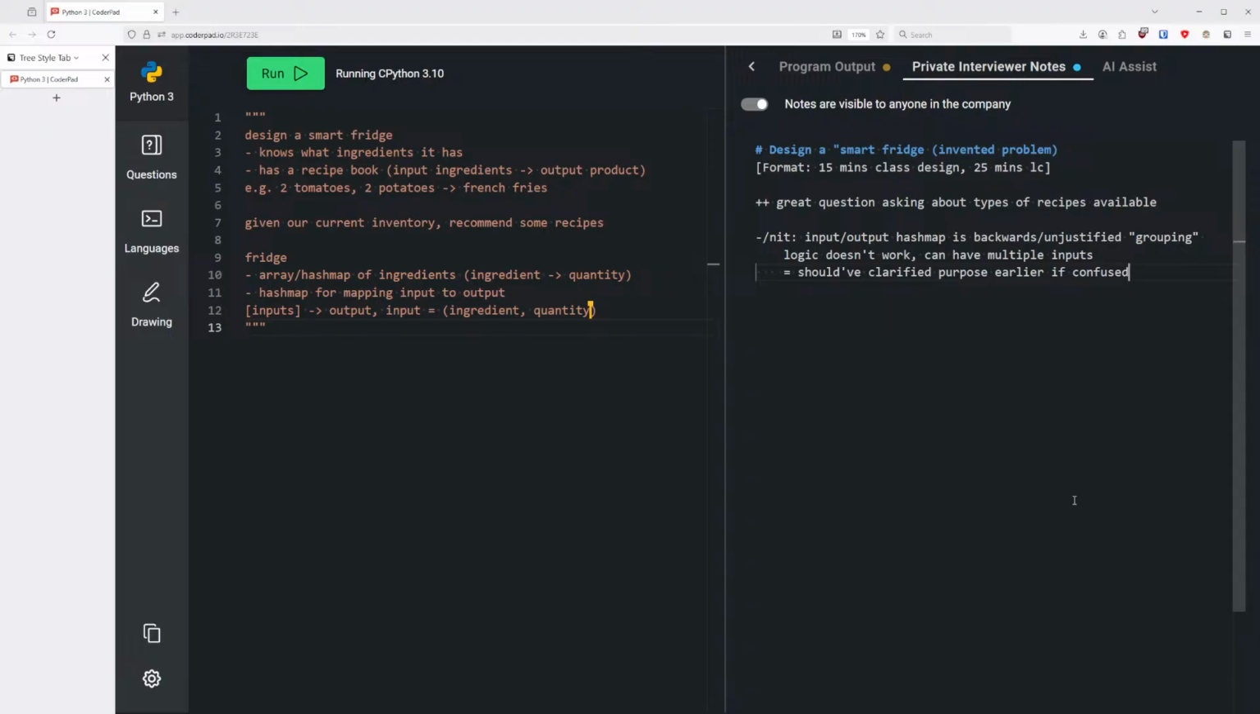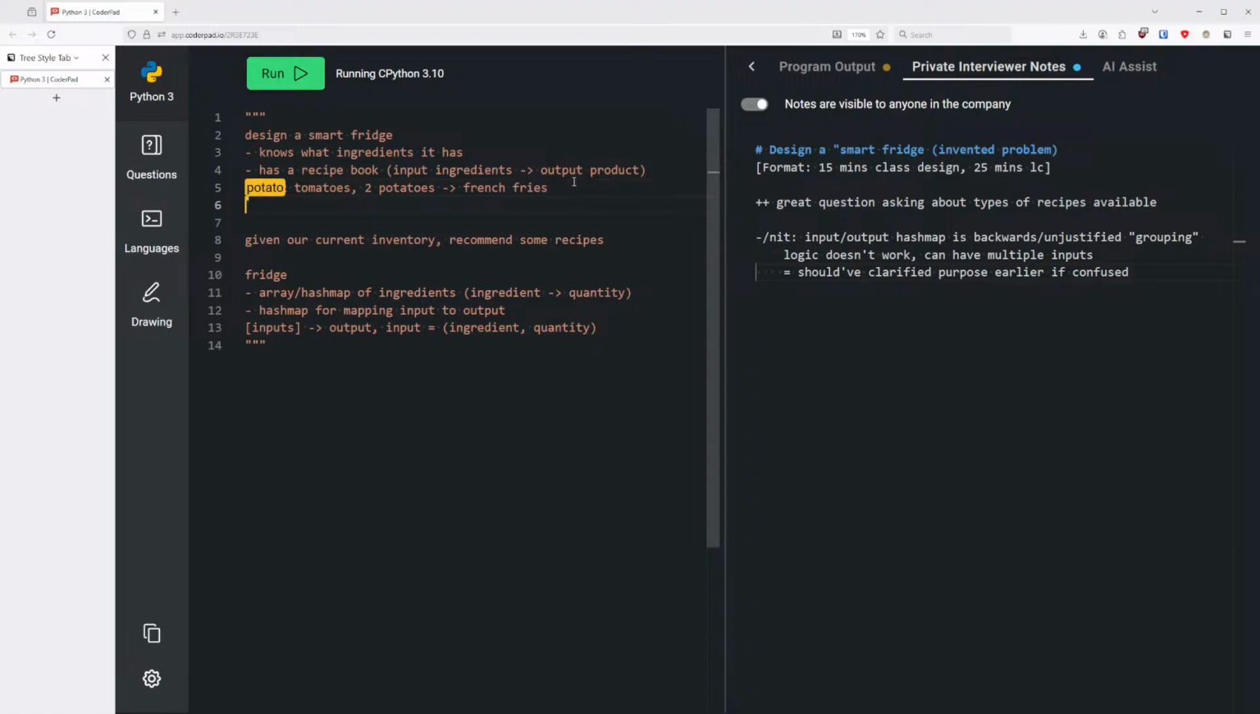Okay, so for the example, let's say we have two recipes for French fries. Two tomatoes plus two potatoes gives you French fries, and also one ketchup plus two potatoes gives you French fries. Can you tell me how to represent this in your data model? I just want to clarify.